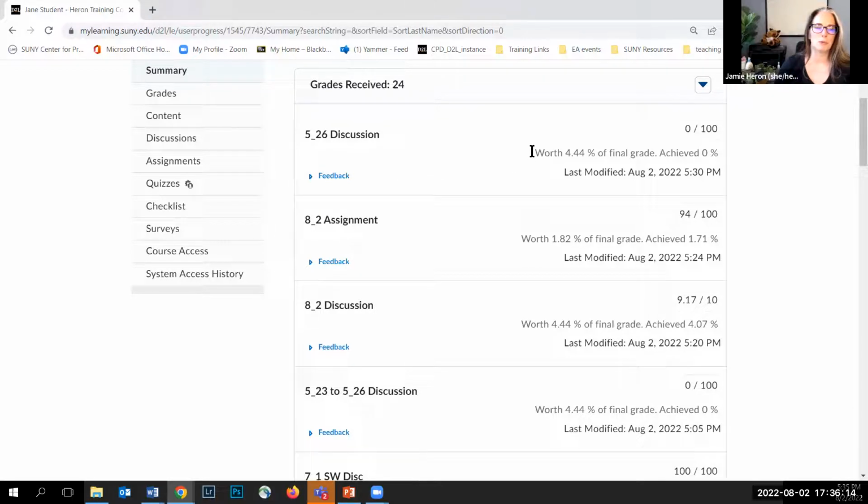And do you remember when we were setting up the grade book, how I said you want to make sure that the student can see the percentage and the weight? This is very helpful to students. So she can see that it's worth 4.4% of her final grade. And because she didn't submit it, she got 0%, which means that the highest grade that she can get is a 65.56. So it really helps them understand what the impact of missing a particular assignment is.